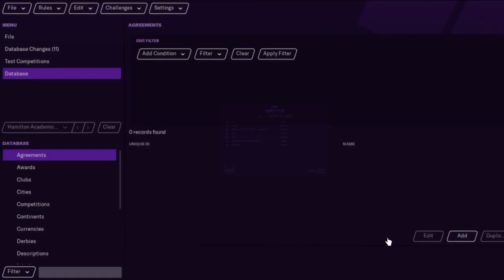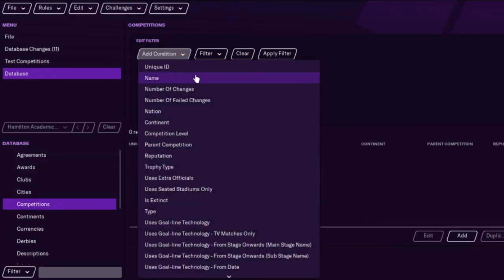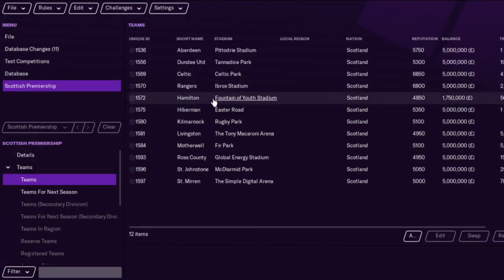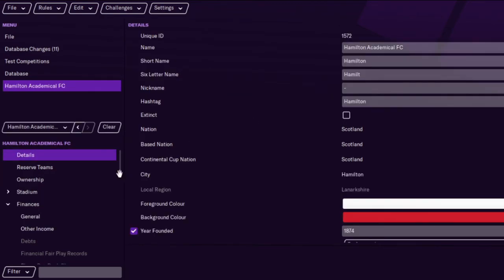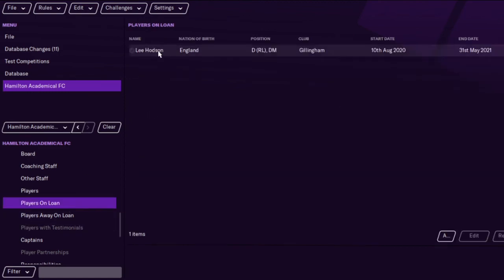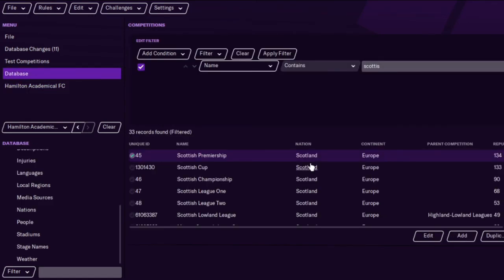Already had a test, funny enough, but right, so we'll go to competitions and name and Scottish, and you'll notice that Hamilton are the only club that haven't got 5 million because I've removed the change, and we'll just go into Hamilton just to check that Lee Hodgson is now back on loan there, and he is. So that's how to remove changes that you've done on the FM editor quite easily.